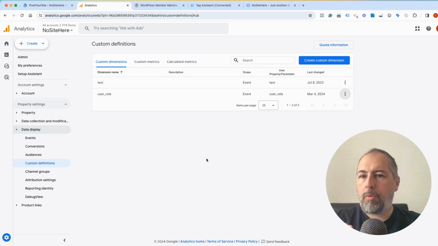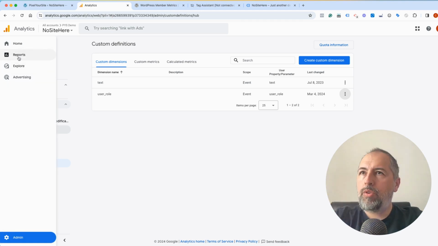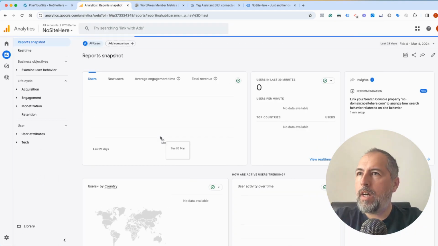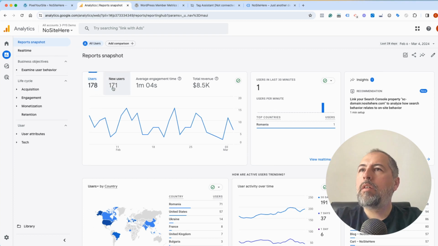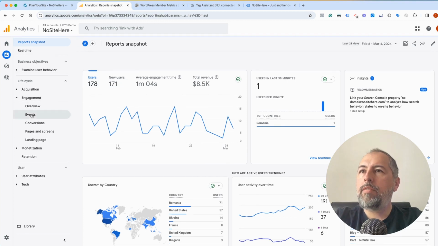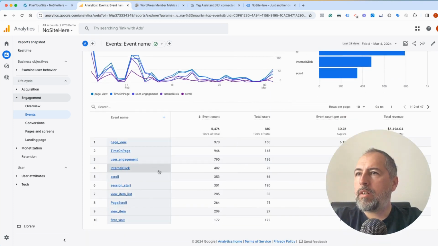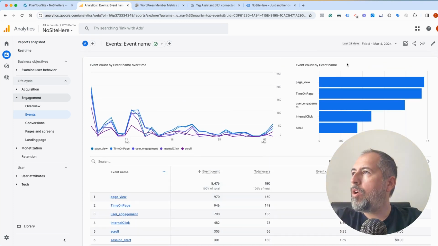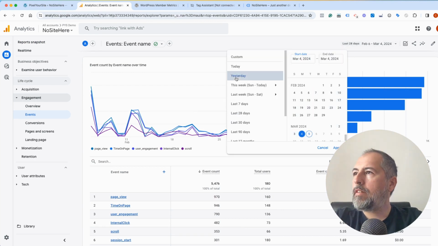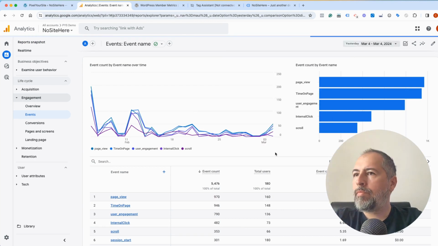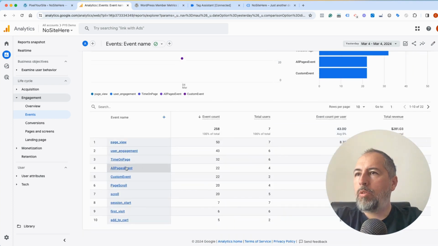Nothing can be done from this point until Google has enough information, enough data collected, so we can move on. Go to reports and let's see engagement events, and you should be able to see the new event here. Where is it? Okay, I have to select yesterday, all pages event. This is the event I created earlier.